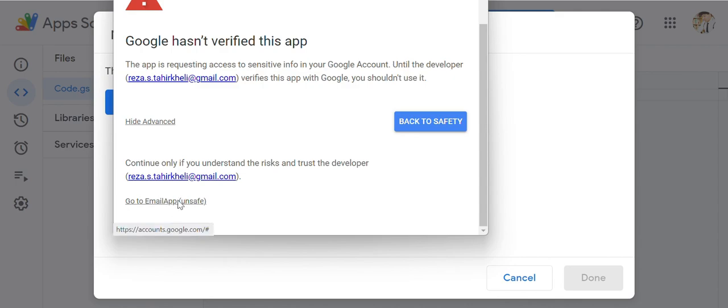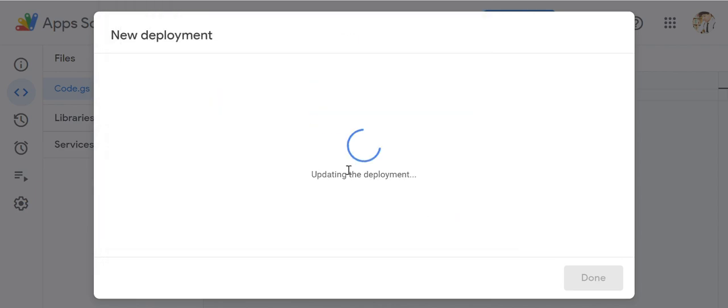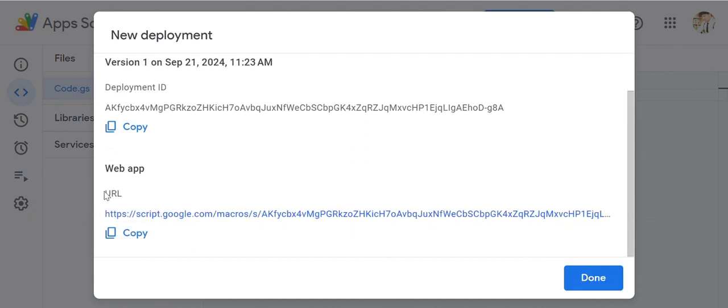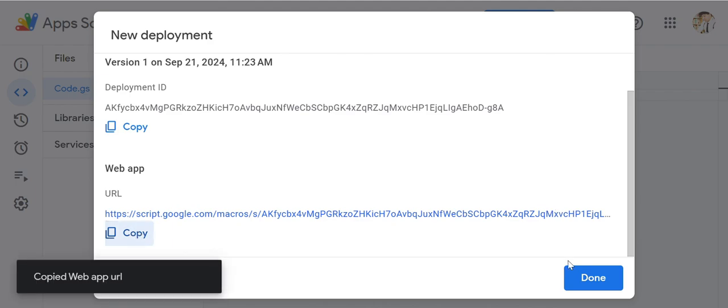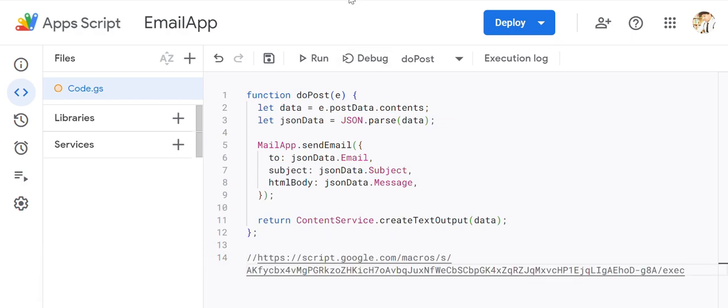So what you want to do, you want to click on that, and it says allow. You want to allow it. So you're just giving permissions for everything. Now it is updating your deployment. And it's done. Now, what you really need down here is this URL. So you're going to copy this URL and you hit done, right? And you want to keep that URL somehow. I normally keep it here, just in case. And we'll be using that URL in our fetch request.